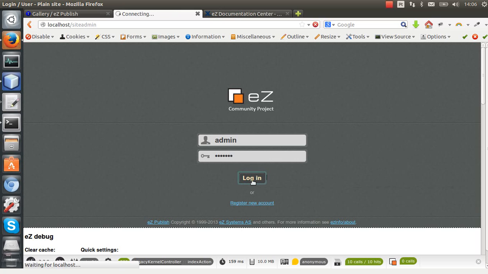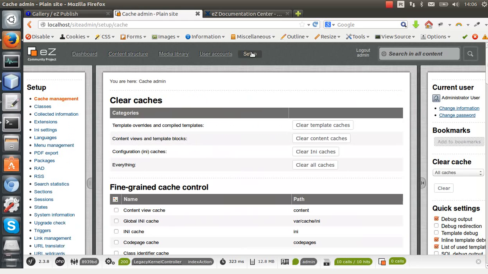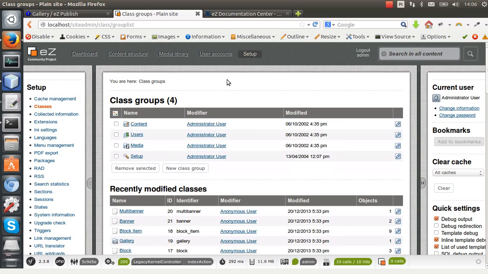I'll just log in as admin. And we need to go to the Setup tab and check these classes here. In EasyPublish 5 we have content types, which is what in EasyPublish Legacy we used to call classes. So a content type defines a structure of data. It does not store data properly speaking. It is just a template for creating content objects.